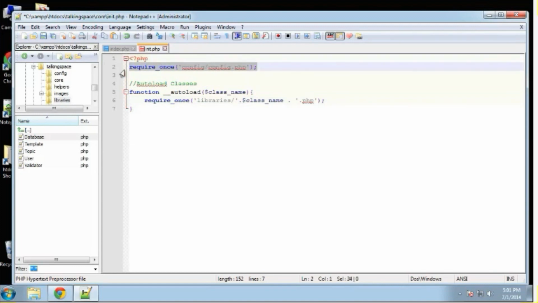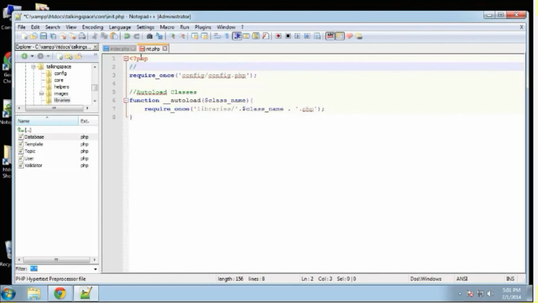You don't want a million requires or includes streaming down your page. This is just a much better solution. Alright, so let me just add a comment here. Alright, and I think that's all we need to do for now.